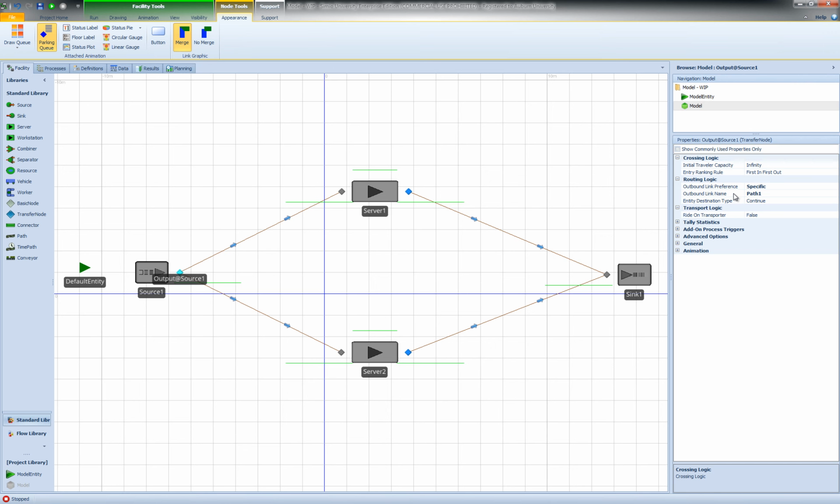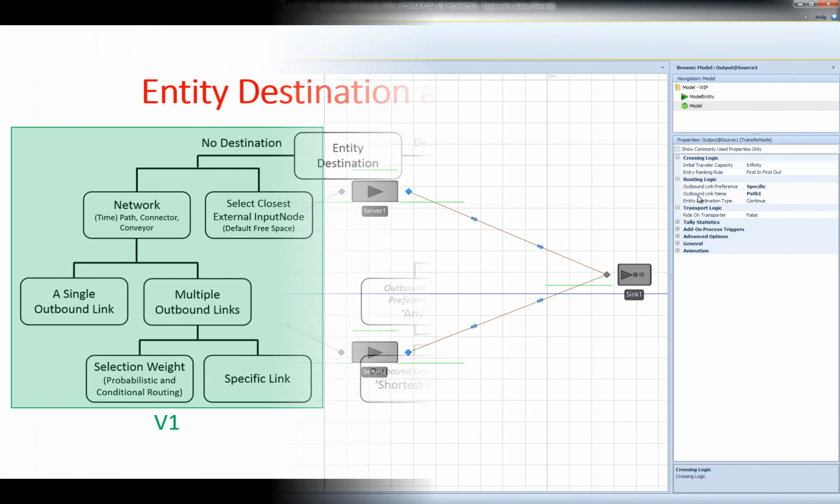In another example, consider the case where we want to dynamically route entities through different paths based on the state of the system. In this case, we can make the decision and then use a state variable that holds the result of the decision that we make, and use that as the expression to select the outbound link dynamically.